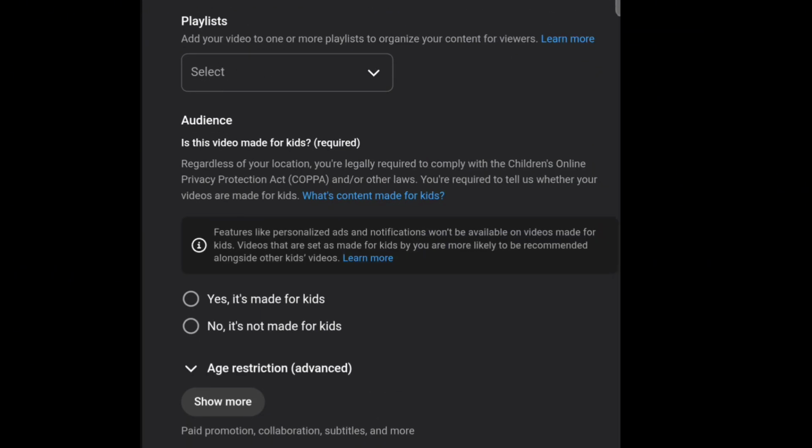Now it says yes, it's made for kids. No, it's not made for kids. I always recommend you put no. Do you understand? You put no, because you are not doing the video for kids, except if you're going to do a tutorial or maybe nursery rhymes and all those kiddie stuff. That's when you get to put yes, it's made for kids.